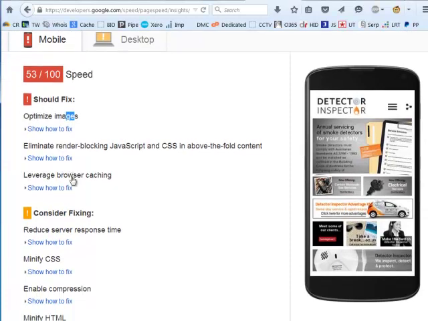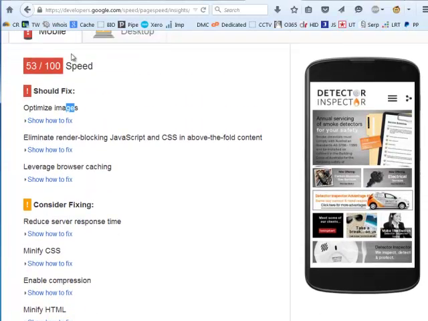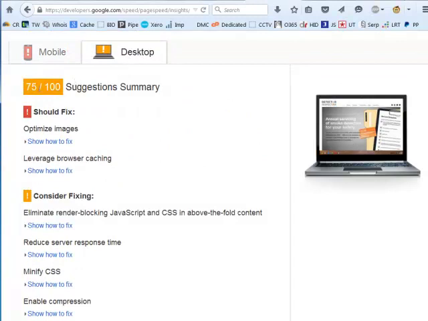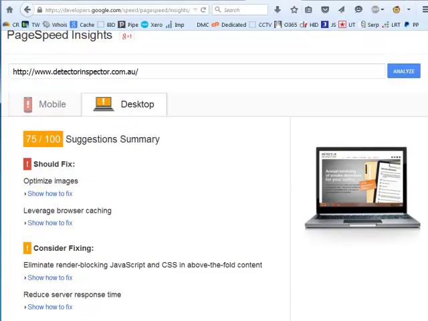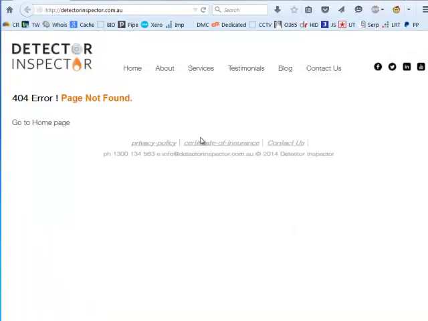I mean, again, it's all techie stuff. Consider fixing these. If we go to desktop, the score's a little bit better. There's still, again, image optimization. Do a few things to make your website load faster for visitors.